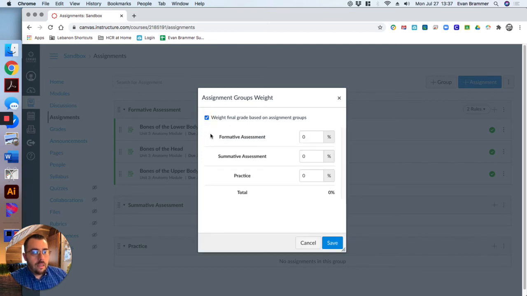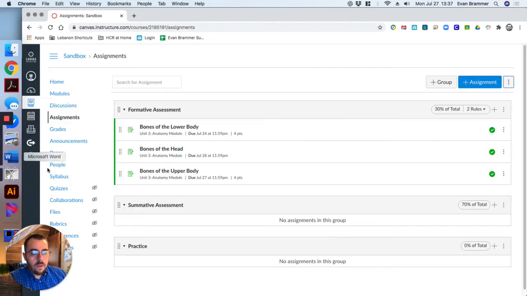And this then lists the 3 groups that I have, and it gives me the opportunity to put those weights in there. So I'm big on summative assessment, so I'm going to say that that's worth 70. I want formative assessment to be worth 30, and I don't want practice to be worth anything. It's just for practice. And so I'm going to go ahead and click Save. Perfect.